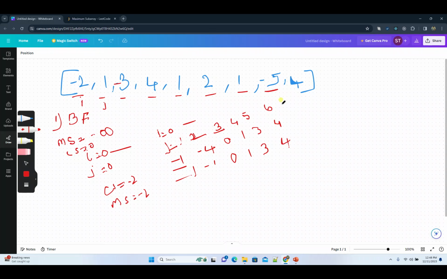Now we'll move here, the seventh position. Current sum will become 4 minus 5, which is minus 1, and 4 is the greater. Similarly, when we come to the eighth position, minus 1 plus 4 is equal to 3, and 4 is the greater. So in this case the maximum sum is 4, the greatest value. Current sum anyway we will leave. This is when i equals 0.